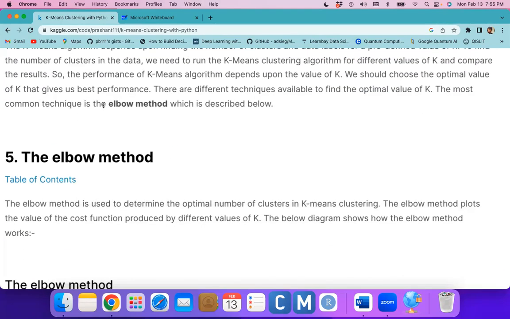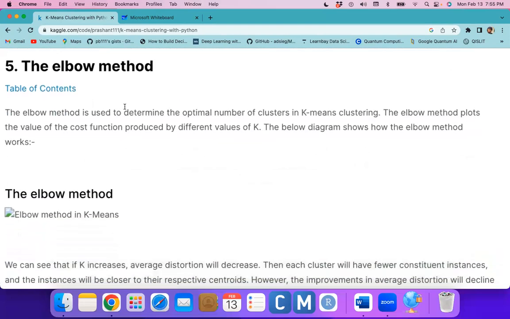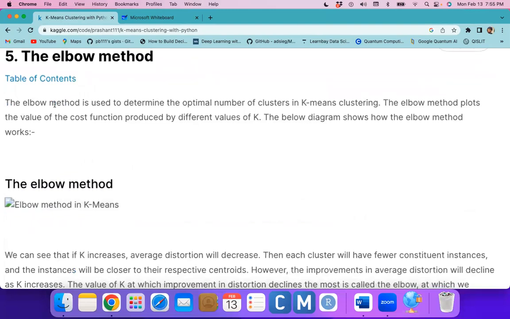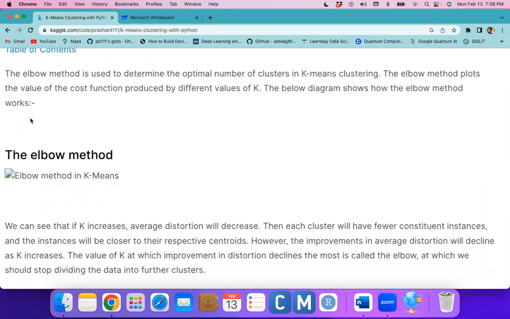That is what we call the elbow method. We should choose the optimal value of k that gives the best performance. There are different techniques available for finding the optimal value of k. The most common technique is the elbow method. Let's understand how it works. The elbow method is used to determine the optimal number of clusters in k-means clustering. It plots the values of the cost function. When plotting the cost function, the point where the line stops decreasing sharply, that point we call the k value.